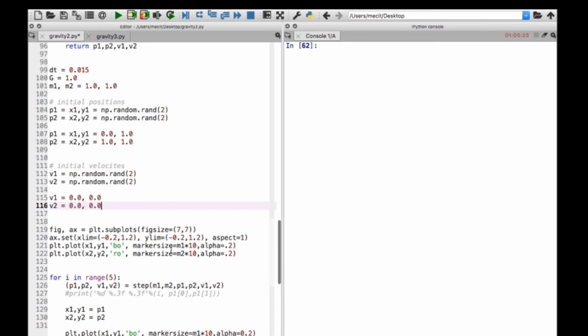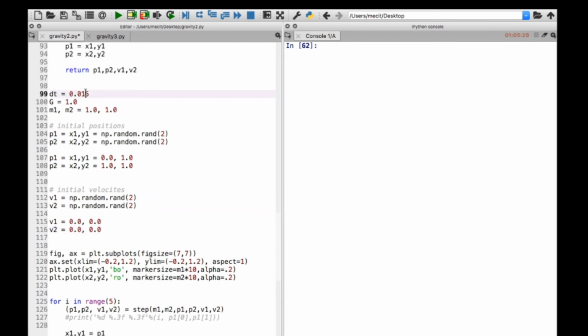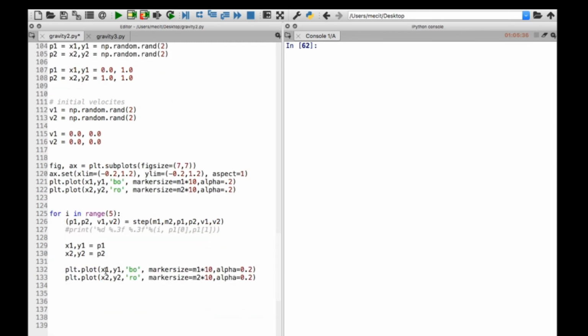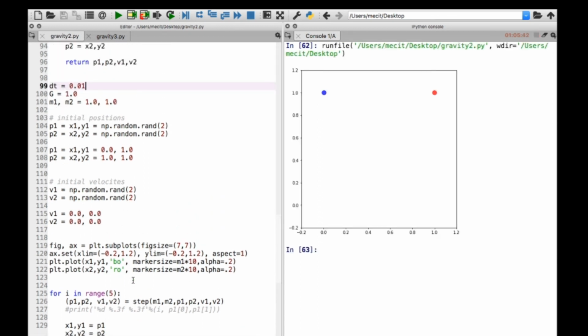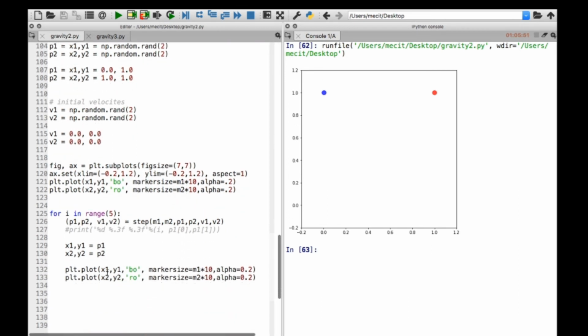I want to run this for a short time step, and for my dt I want to use a small dt over there. So I want to plot x1 y1 x2 y2. Let's run this and see how it works. Okay, it seems my dt is small and I am doing this for 5 steps, and the points are barely moving.